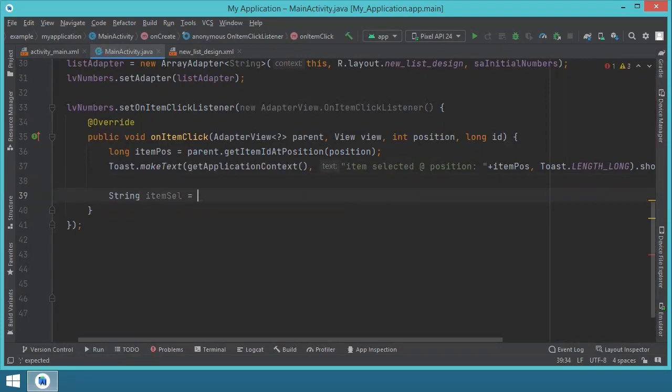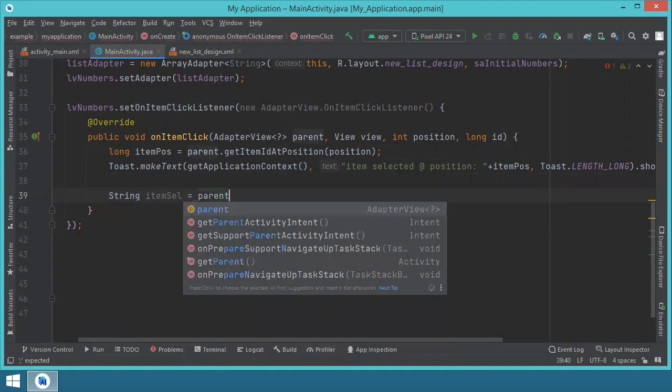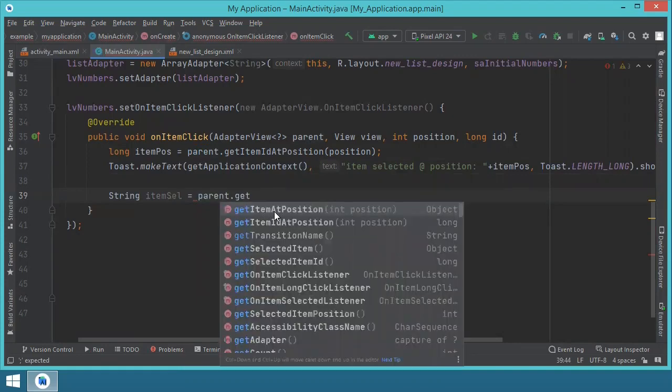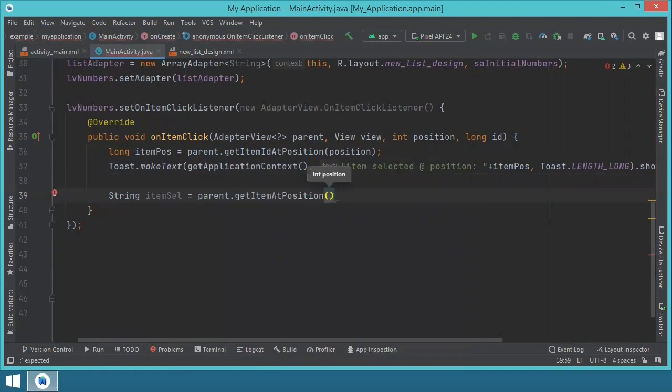And this will be equal to parent. And we'll get this time the item at position. Instead of get item ID at position, we'll get the item at position. And again, is the position that we clicked. And we'll actually have to change this to string.